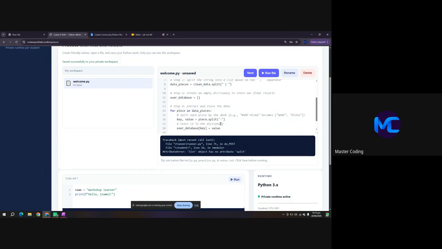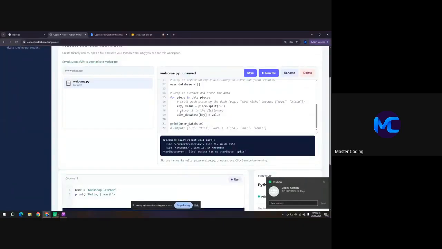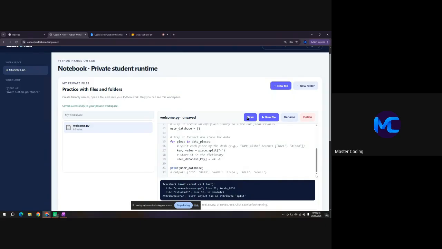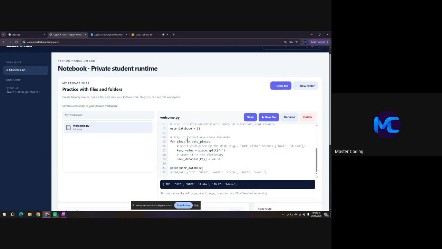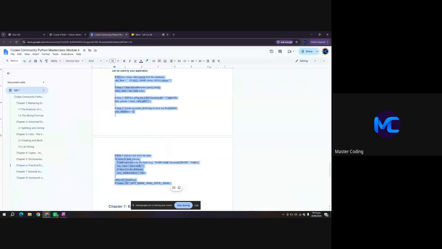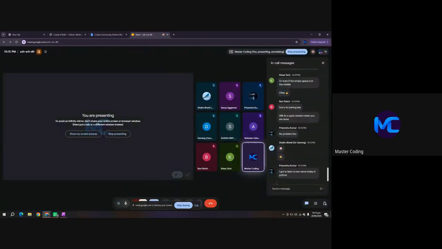Which is role admin. And when our splitting works, it would automatically save the value which we have got in the key of the user database. And when I save my file and run it, we will successfully get our ID, our name, and our role admin. So have you got the point? Okay, never mind.